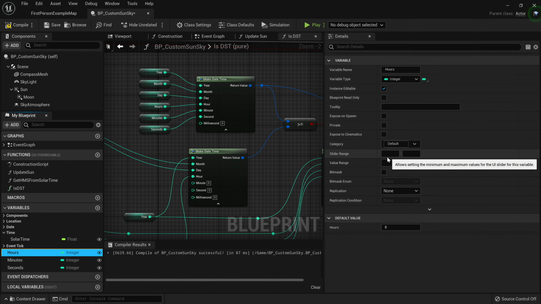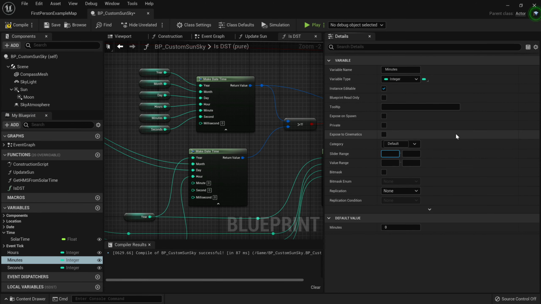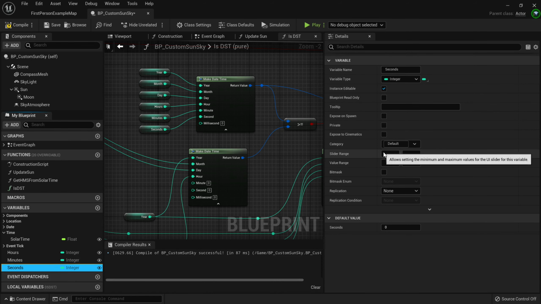So let's go to hours. The slider range should be 0 to 23. If we hit 24 hours, that means it's a new day. So I just want the value range 0 to 23. And then you want to go to the minutes, and this will be 0 to 59. The value range will be 0 to 59. And then also for the seconds, you want the same amount. Like I said, if this hits 60, then it's already a minute, so we don't want to have 60 as a possible value.